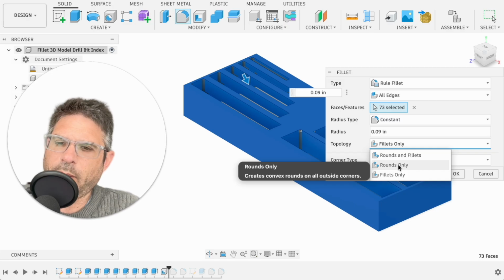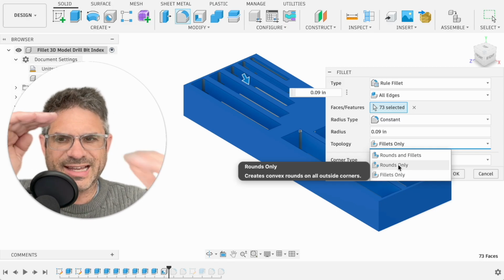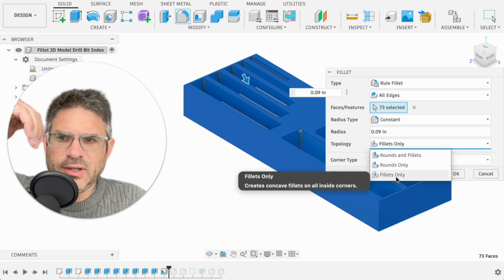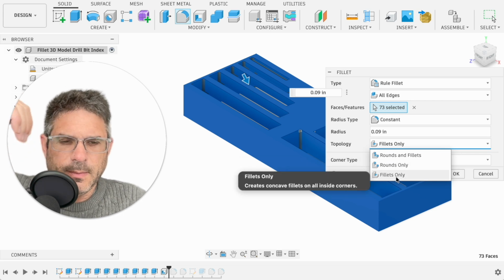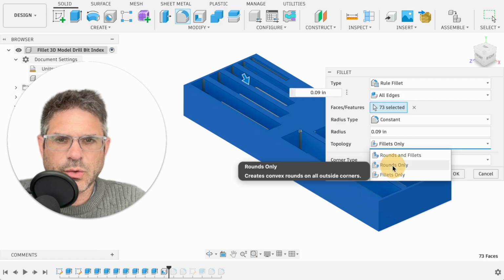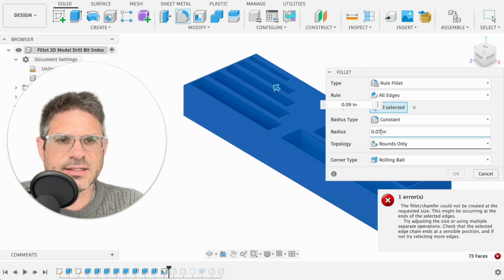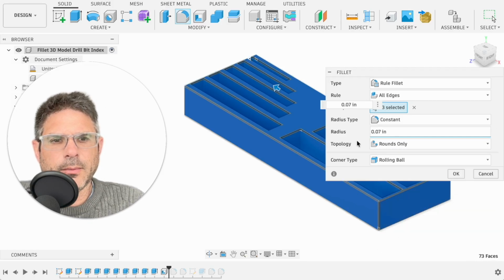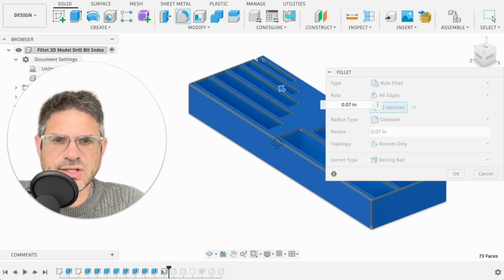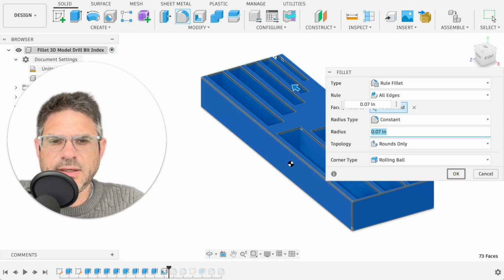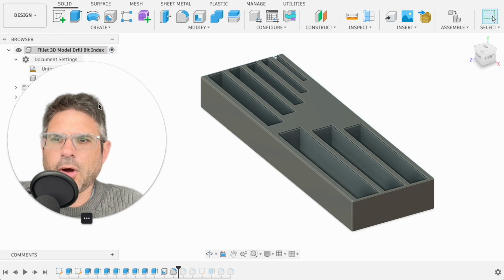So I can do the rounds, which is the sharp exterior edge, or I can pick all the fillets, so the internal change between two walls. So I can do the rounds only, and it didn't like that size, but I'm going to do 0.07 inches, and look at this. It has now allowed me to round over all those.